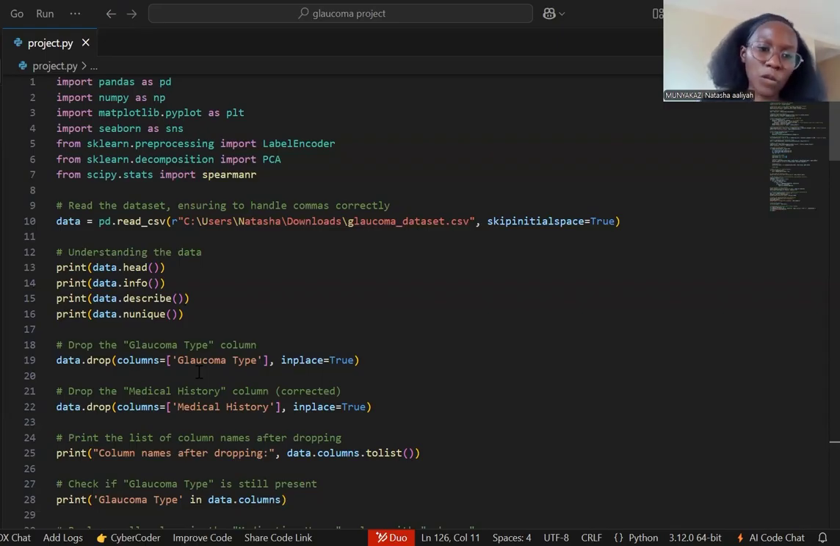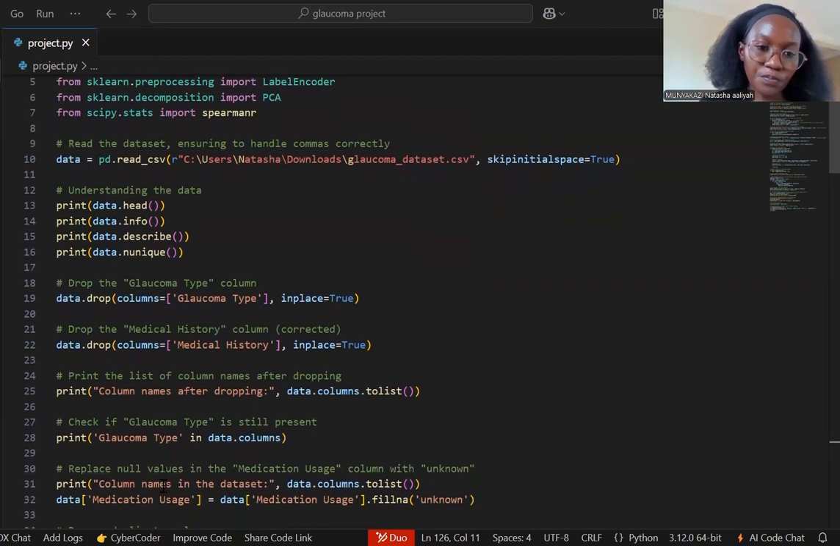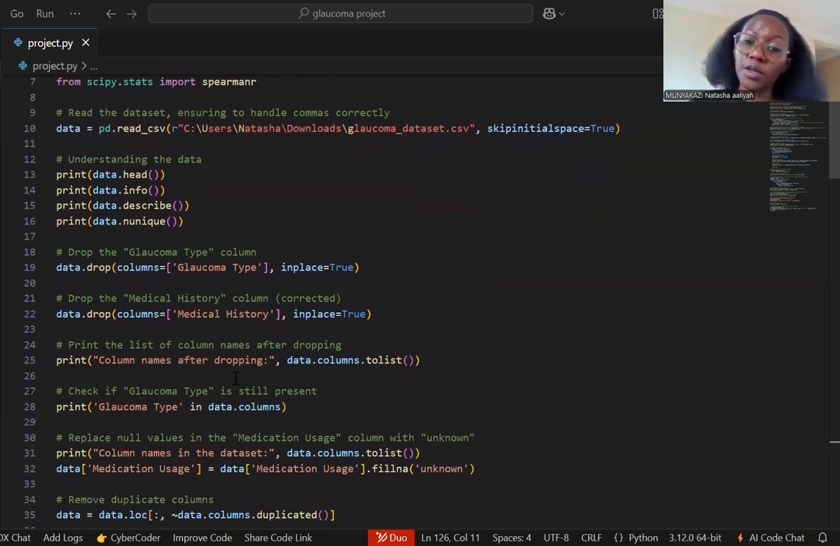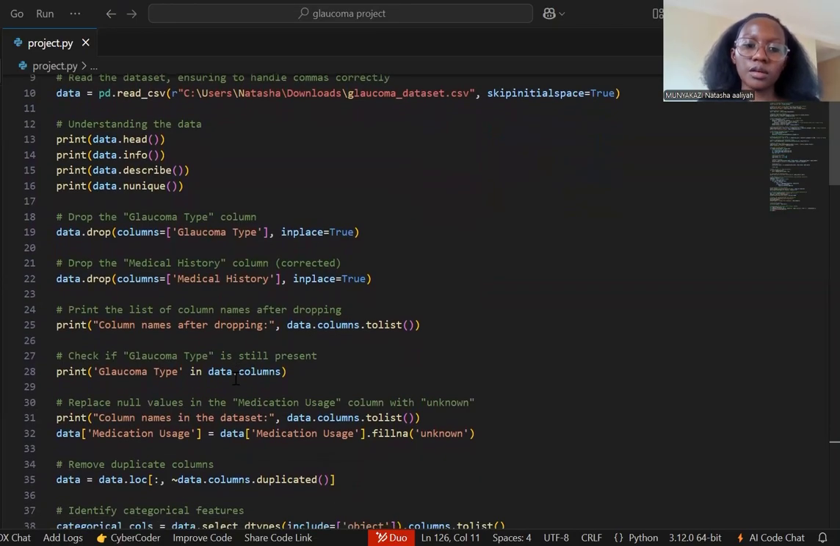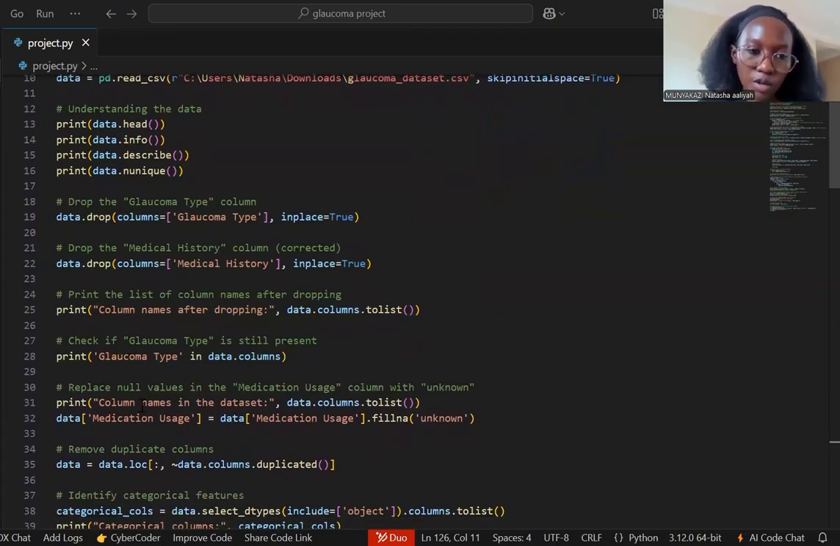The next line, line 28, checks if the glaucoma type is still in the data set, and it should return False if the column was successfully removed. Then line 32 replaces the missing values in the medication usage column with the string "unknown". That is it. Let me give a chance to my colleague to take you through the next code. Thank you very much.